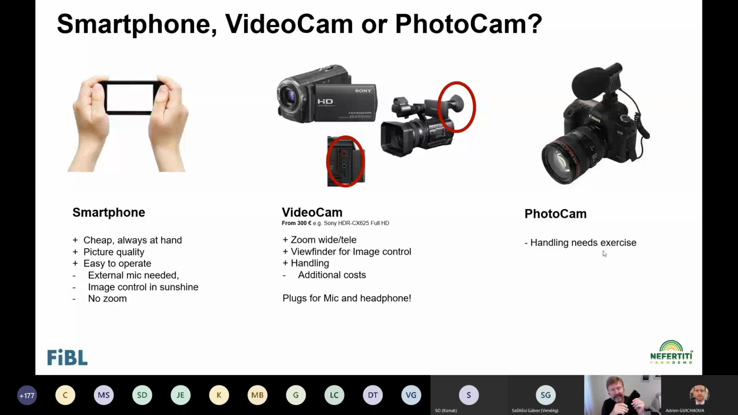Another disadvantage is the image control is really difficult in sunshine, and you have no zoom. Till now you had no zoom, no possibility for tele, but now of course with the new models you have even this possibility. You also can use your normal handycam, for instance. They are available from €300 on. The advantage is the whole handling. It's just made for filming.